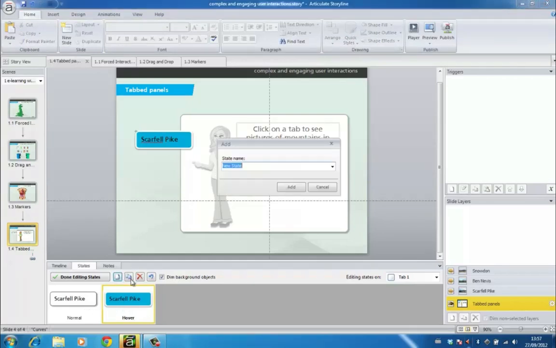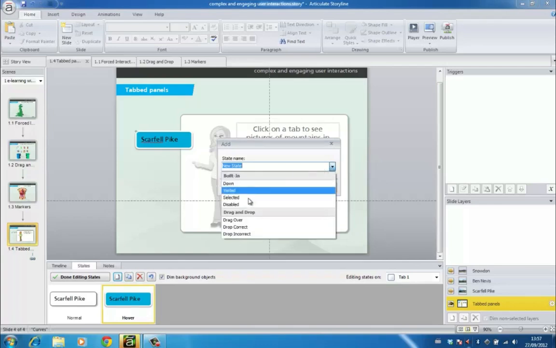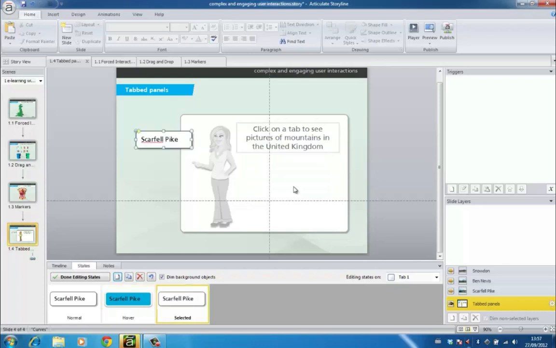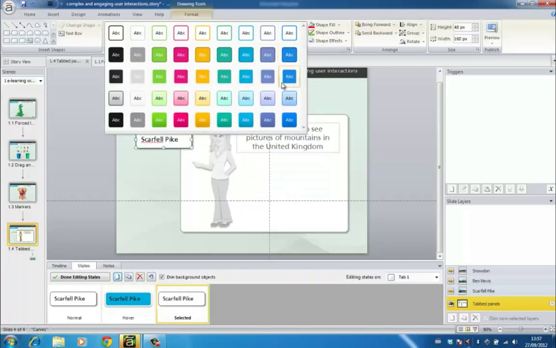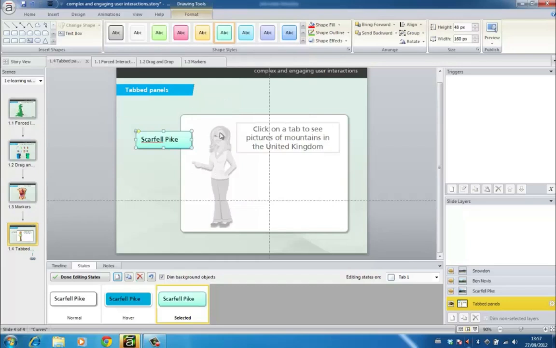And then I'm going to add another state, and it's going to be my selected state, so I know which tab has been selected. I'm going to add that in as well. And let's make that a completely different color. Let's go for more of a greenish color. Okay, let's go for that one.